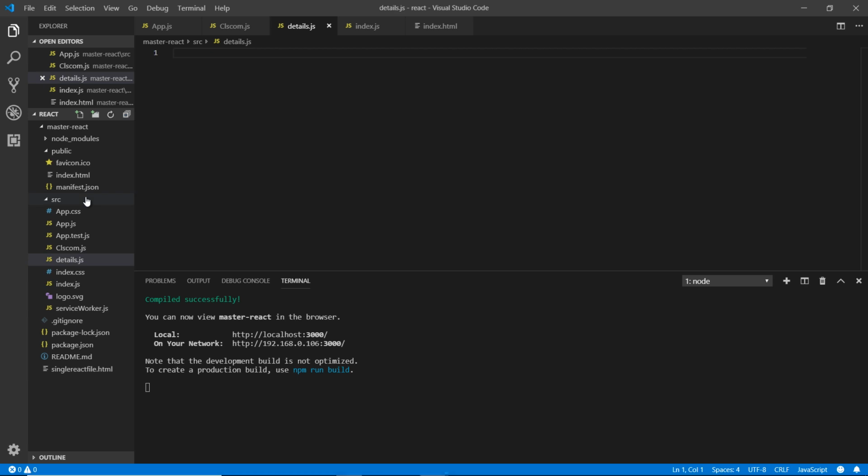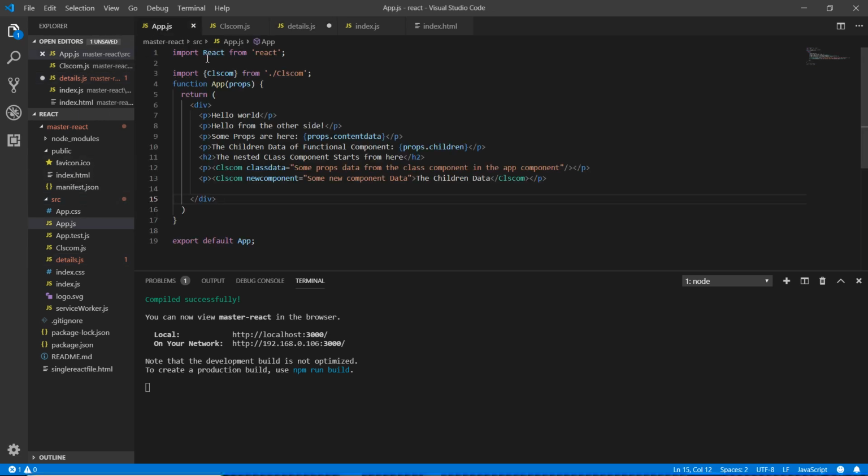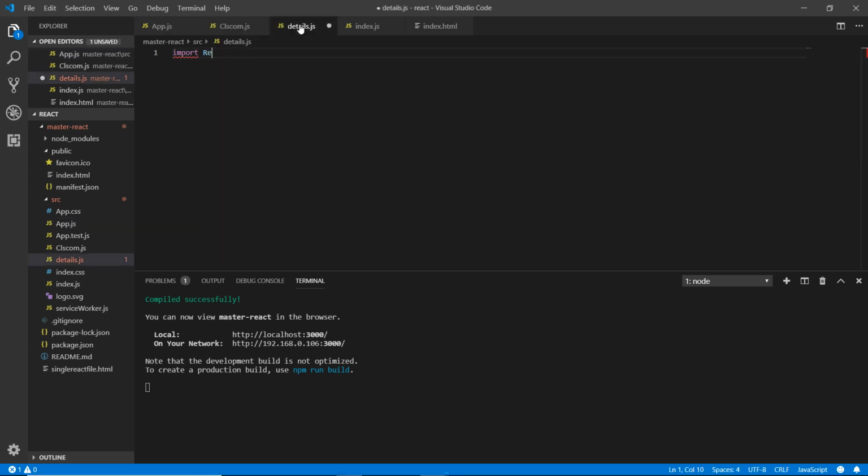Details.js. Okay, details component. Now I'm writing import, and the very first thing we need to import is, if I go to the app.js, you can see that React from React. So React from React. Okay, that's awesome.